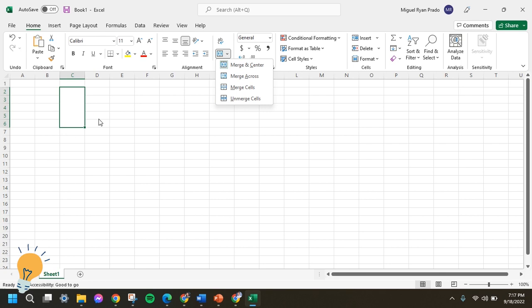But if you want these cells to be merged and centered, then you need to click that one, merge and center. And there, you can also merge across if you like to merge cells. There, that's how you merge cells in Microsoft Excel.